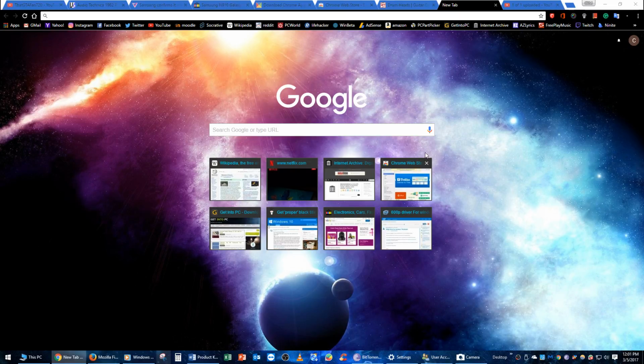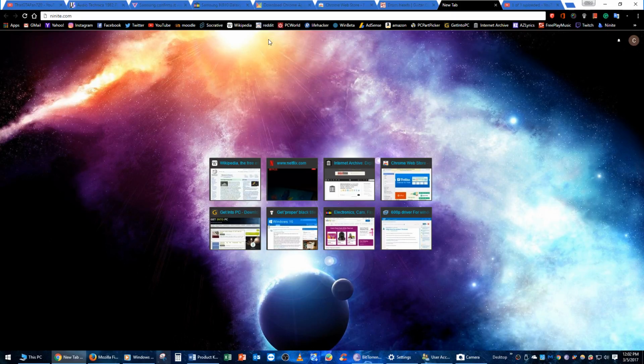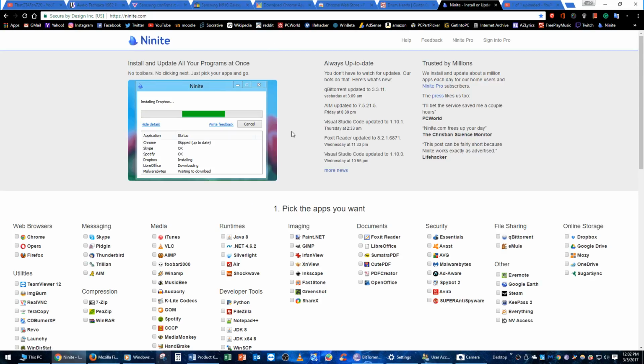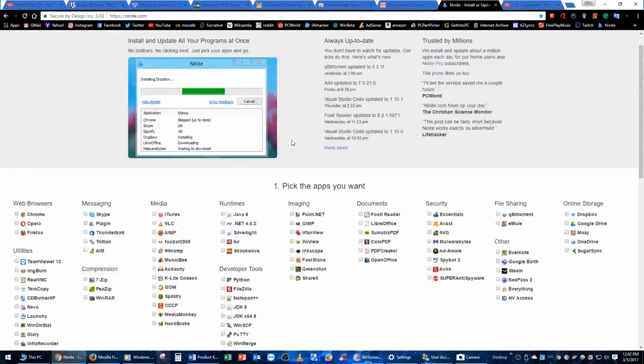Open up your web browser, go into the URL, and type in ninite.com. Once you do this, it should pull up a website that says Ninite: Install or update multiple apps at once. Click enter. Once it loads up the website, we get this magic list of many beautiful applications.